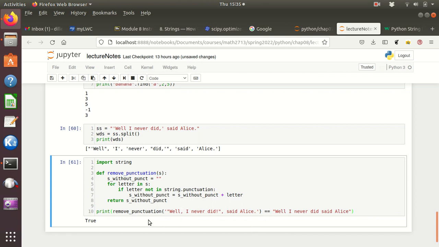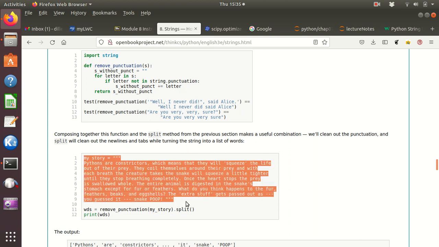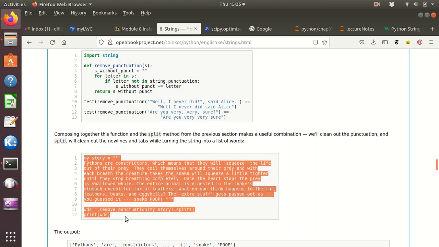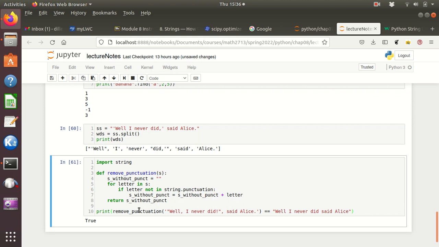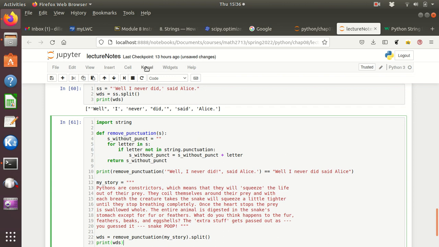And so, I can test it that way just by printing that logical comparison. And so you see it did it just fine. And then we can even tack on their whole thing here, my story about snake poop, I guess. Well, let's see. We'll take this whole thing down here and see if we get output like theirs. So put that in, we'll run that.